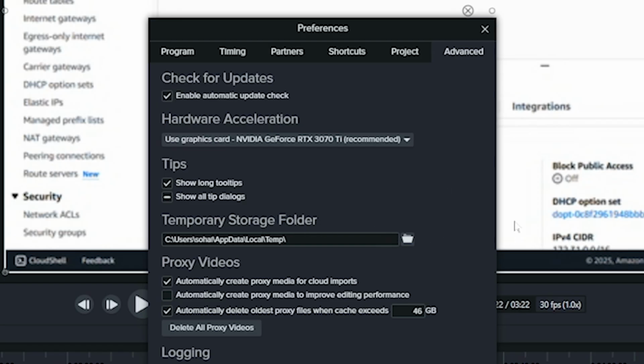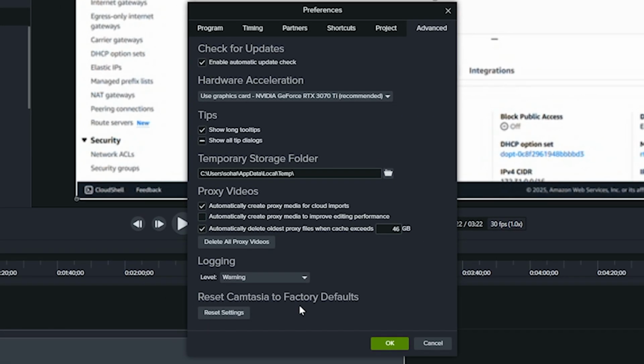Temporary storage folder, normally I keep my files separate. My editing files in a separate drive, my temporary files or proxies in a separate drive. That way the SSDs work together and the software is much smoother. And after everything you can click OK, or sometimes we mess up settings, so we can reset settings by clicking here. For now I will just click on Cancel.